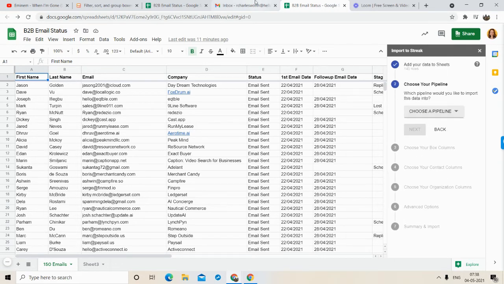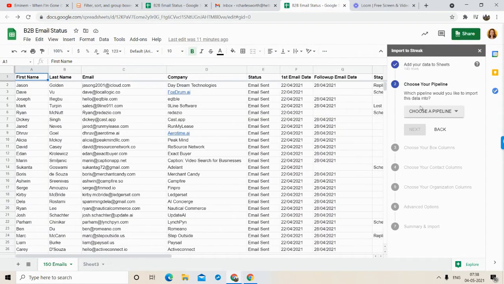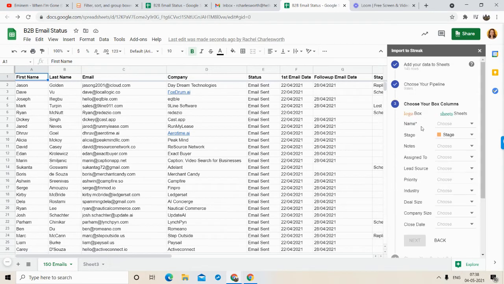So you have to choose a pipeline. You know that we created this sales pipeline, right? So you have to choose a pipeline. This is the sales pipeline I chose. I have to click next. Now choose your box columns. So what is a box? I will tell you in a few minutes.